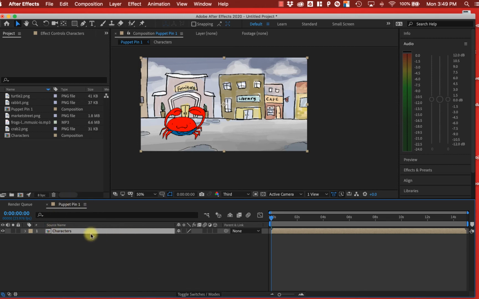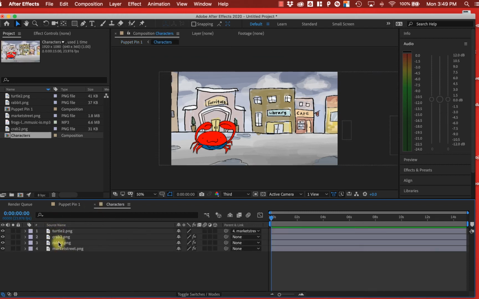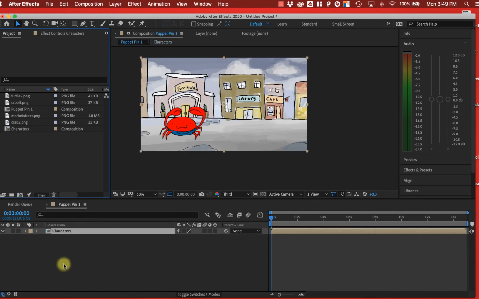And you notice that now they're all one layer. If I was to double click that, it actually opens up so I can edit those 4 layers if I wanted to. The next thing we're going to do is add some music.